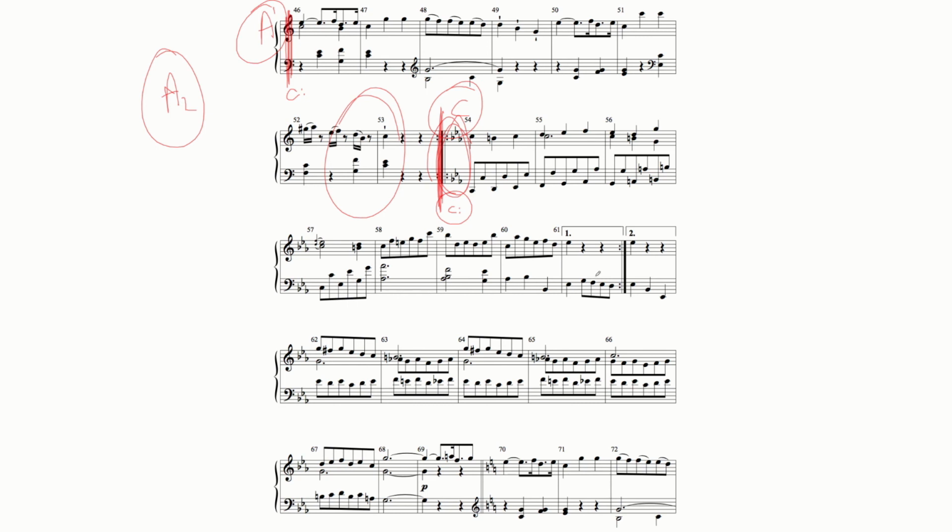And it ends, actually it is only 8 measures long, and it ends here after the reprise with the second ending. And here we have a modulatory section. Modulatory because the C part begins in C minor, but it doesn't end in C minor. It ends in E flat major with a perfect authentic cadence in E flat major, in the relative major of C minor.